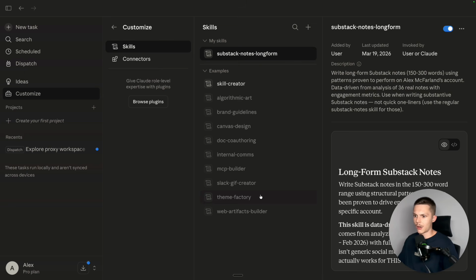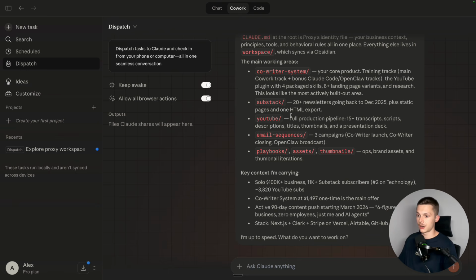This is a fresh account here that I created just to show you Dispatch because normally I run on a team plan, which doesn't have it. So I don't have all my skills in here, but you could see for this, I installed a Substack notes long form skill. We have a couple of skills installed in here. So you want to make sure that that is all set up before getting started here, right?